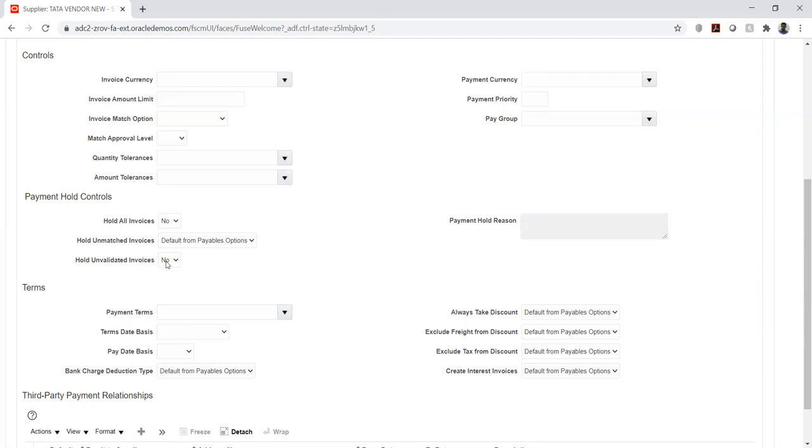And this is unvalidated invoices. If the invoice is unvalidated, by default the invoice status will be unvalidated. So if we wanted to have a hold on unvalidated invoices, we can have this as a net. I don't want this option, so I say no. And then we have the payment currencies and the other inputs.